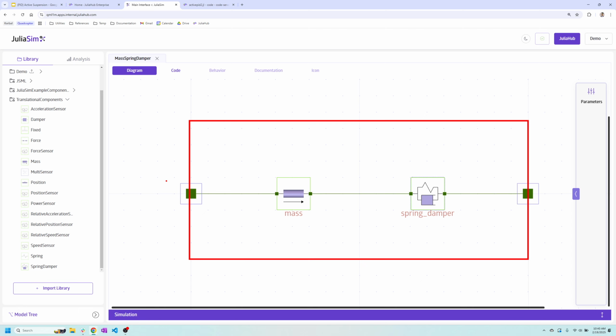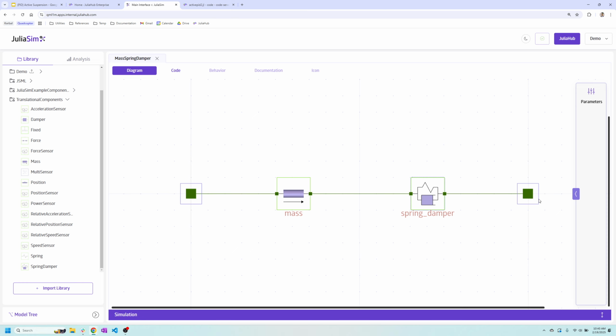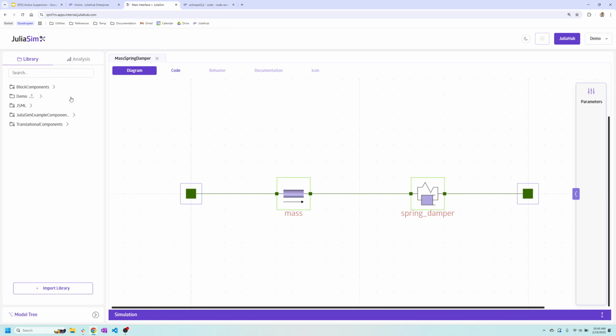We can think of it like this, and we can use this component to build up more complex models in a component-based approach. The idea is this mass spring damper can be connected to other components at these flanges or mechanical ports. Okay, so now that we have an idea of how we can build up a component from scratch, let's go ahead and take a look at the more complex model, the active suspension model.